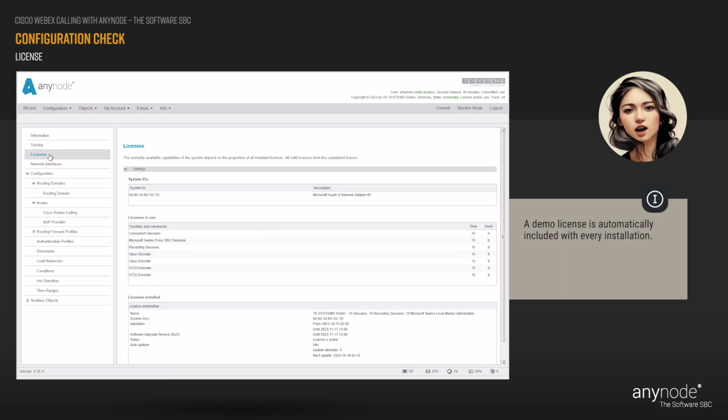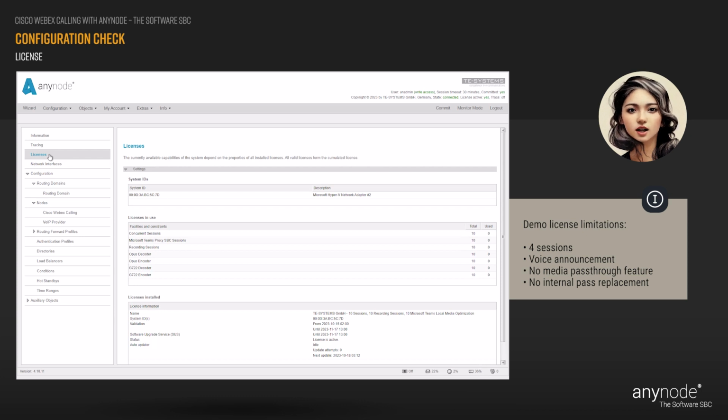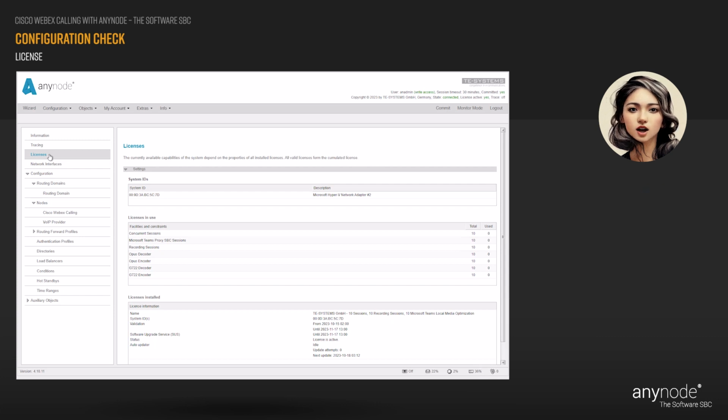If you wish to try out anynode, a demo license is automatically included with every installation. However, this license is limited to 4 sessions and occasionally plays a voice announcement in the audio streams. Moreover, the media pass-through and internal path replacement features are not functional. For additional sessions, our licensing sales team will assist you.